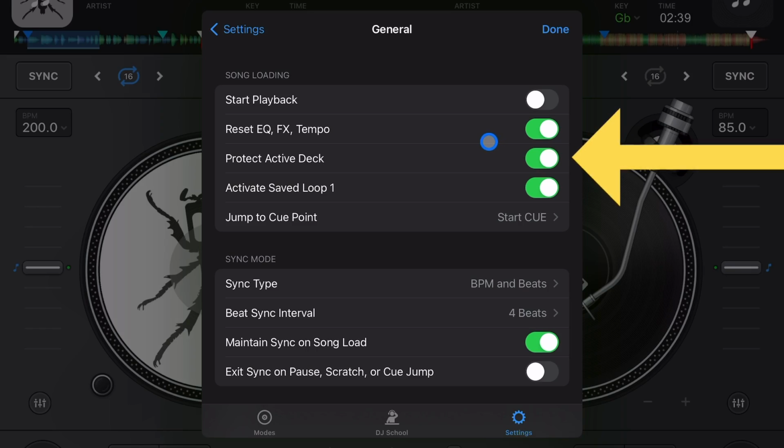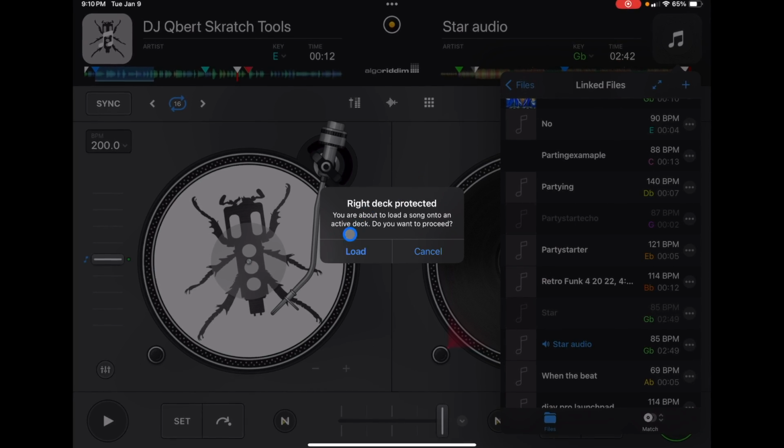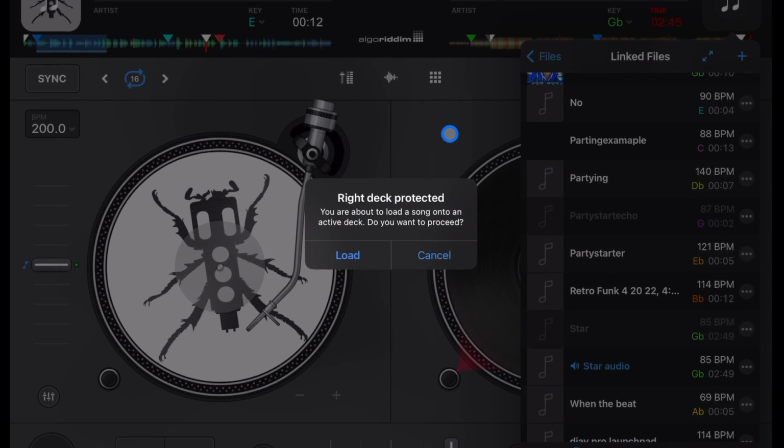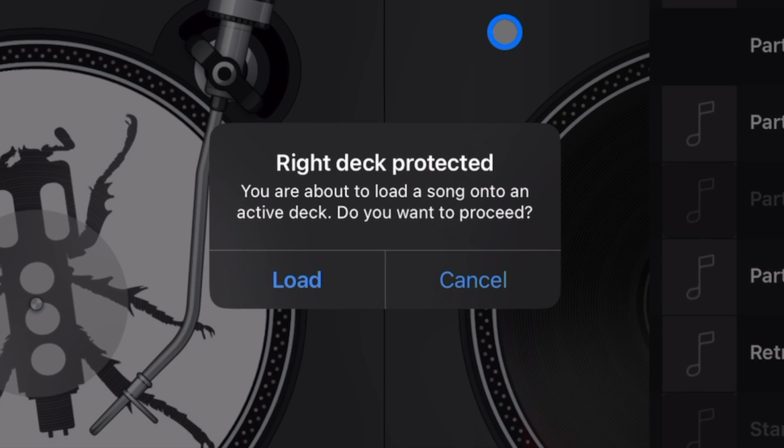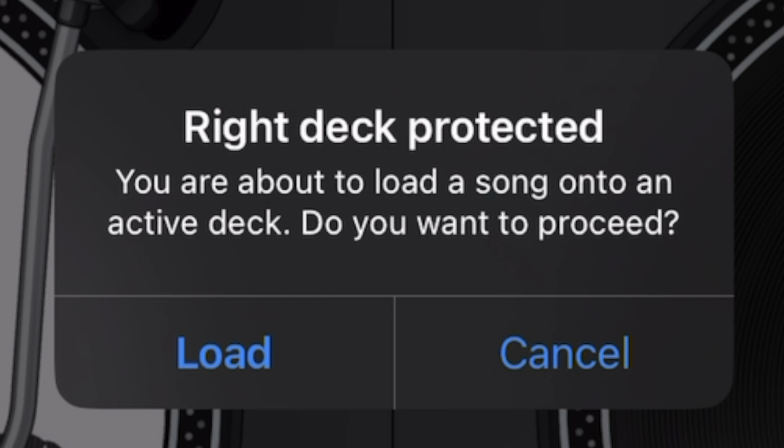Next is protect active deck. So if a track is playing and if the crossfader is engaged, so if that track is going to be making noise, then you will get this notification. It says the deck is protected. Do you want to proceed? So it protects you from ejecting or changing the track on a deck that's playing, and it prevents you from doing one of the worst DJ mistakes, which is a tomato, when all the music just stops and everyone stares at you. So I would leave that on. It's just an extra safety measure so we don't mess up.